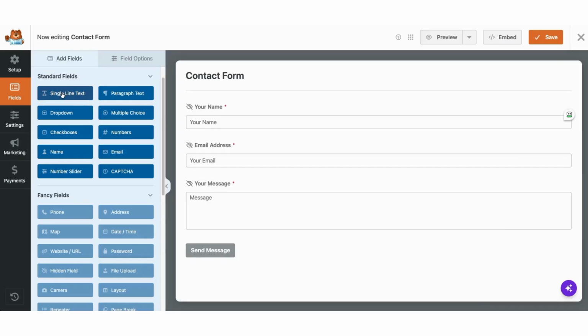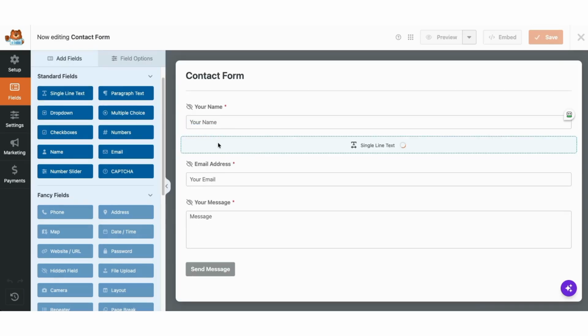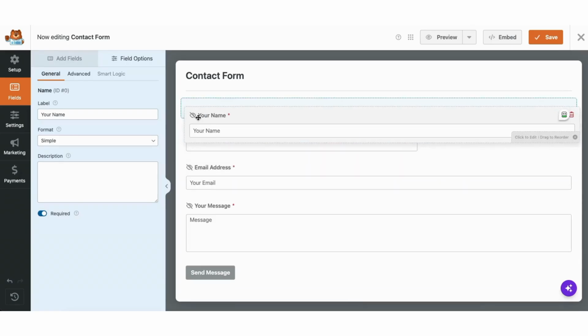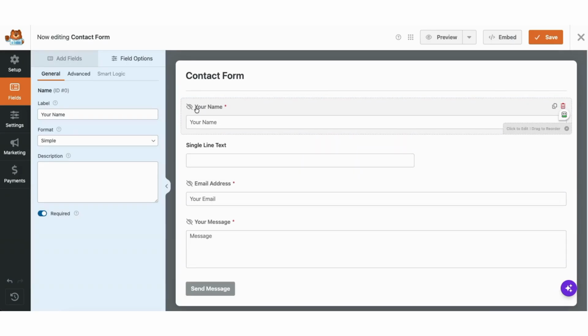To add another field, drag it from the left panel and drop it into the form. Click any existing field to change its label, placeholder text, or whether visitors are required to complete it. Make sure the email field is required so visitors can't submit the form without providing an address for your response. You can also change the order by dragging the fields into different positions.